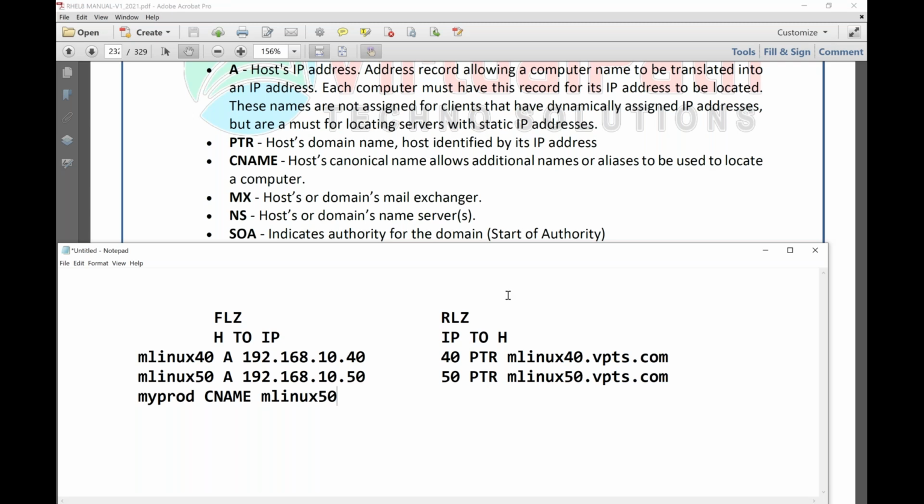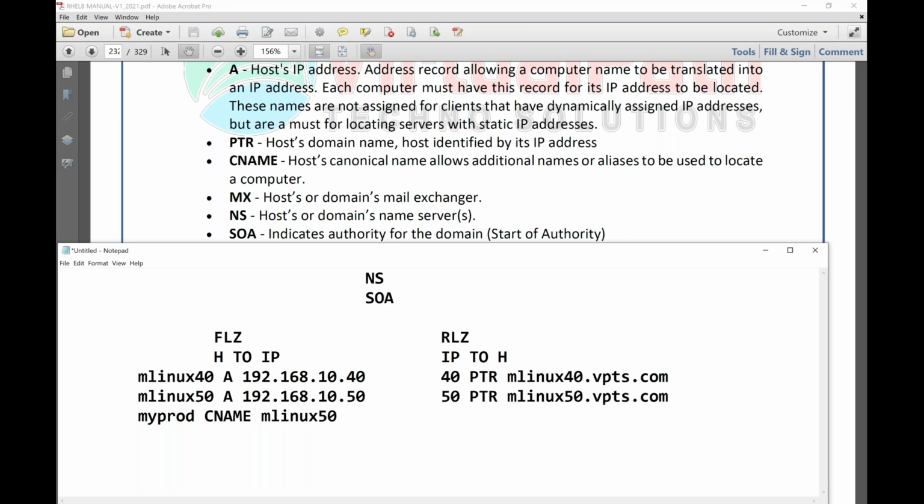Then guys, we have two entries that need to be present in both the zones. One is NS and the other one is SOA. So what is that NS and SOA? For NS, you just need to type the name of that machine which you are configuring as your DNS server, or the name of your DNS server machine.